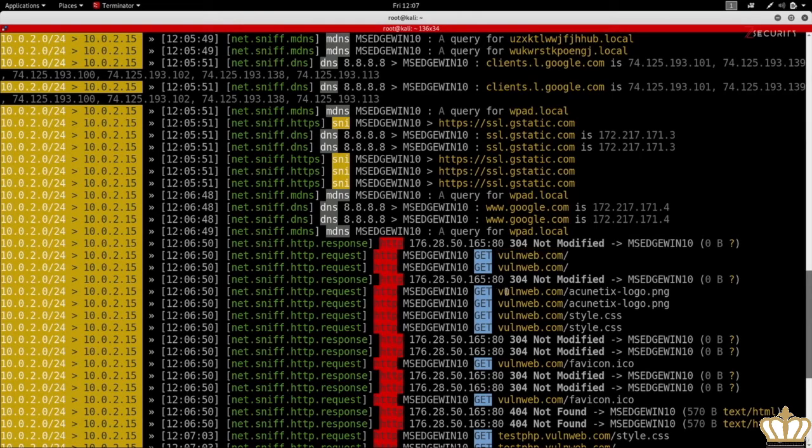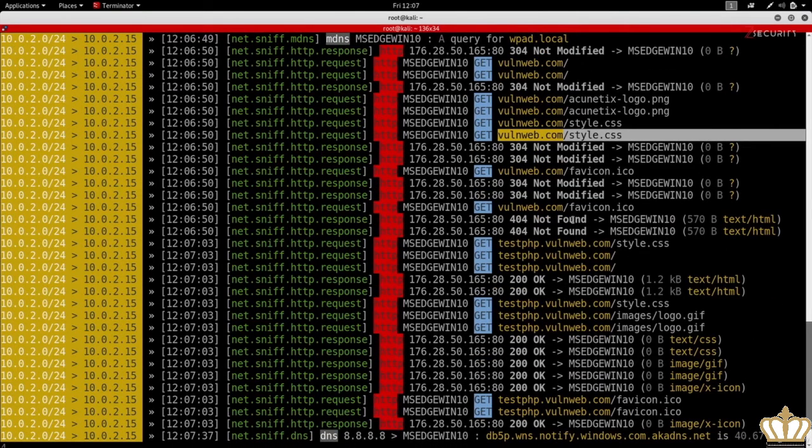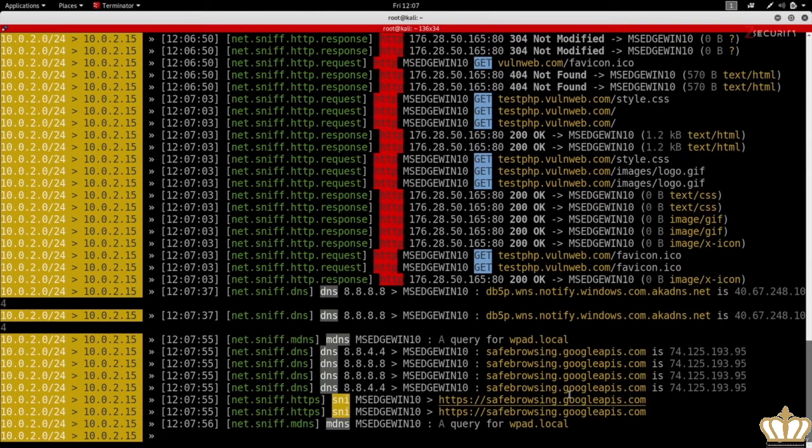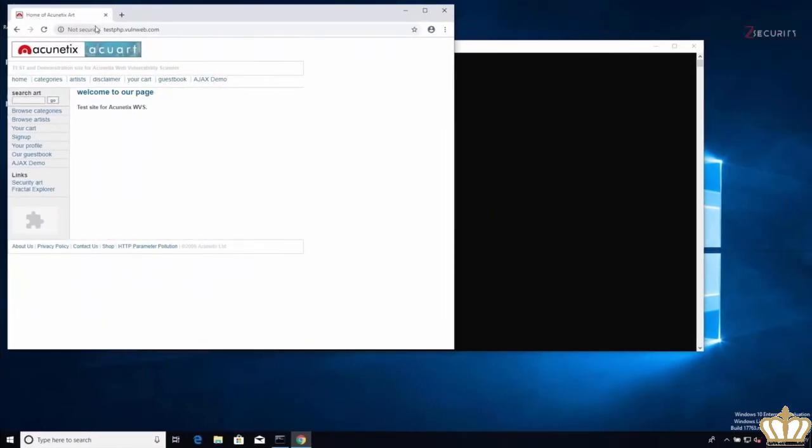So you can see we have a logo loaded here. You can see we have a styles file being loaded here. Again, if there were more images, you'll actually see links to all of the images that are being loaded. You can see here, this is the second link that we clicked on, testphp.vulnweb.com. So this is what we have right here at the top.